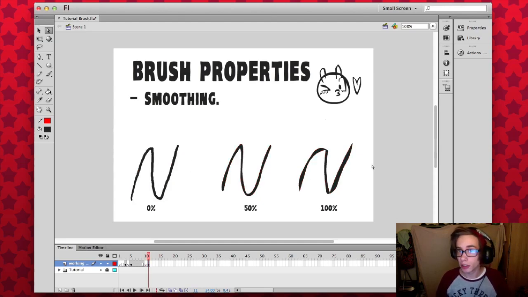And all three are really useful. You can use them for very different things. If you want to shade something super smooth, I'd say you take up the smoothness. If you want something to look rough and kind of messy, well, go for the 0% or just play around with it. I usually have my brush smoothing between 40 and 60 depending on what I'm drawing.